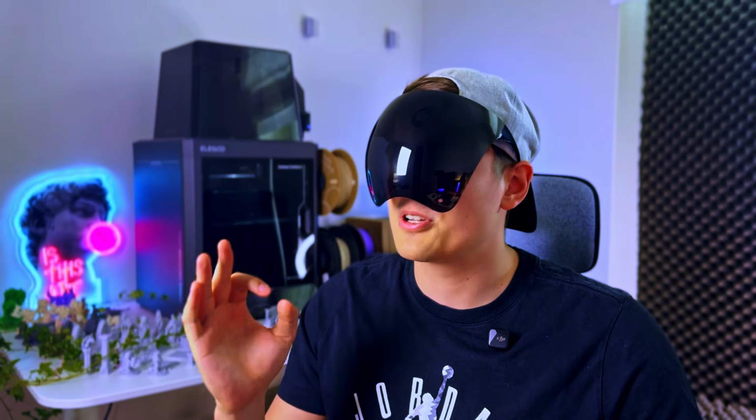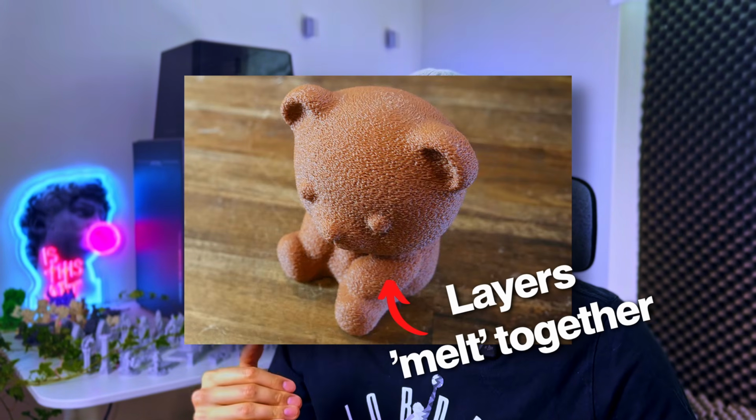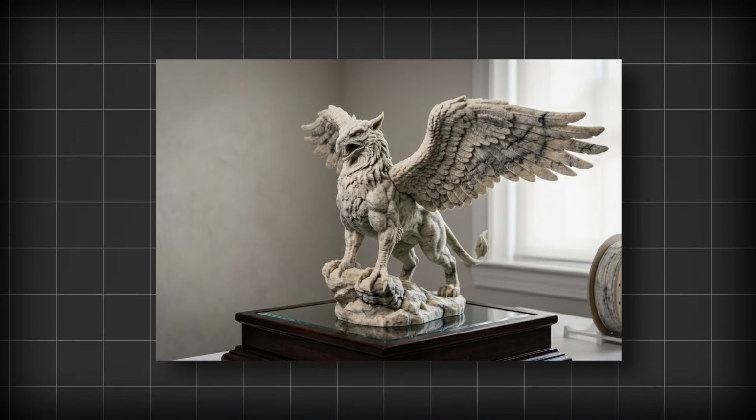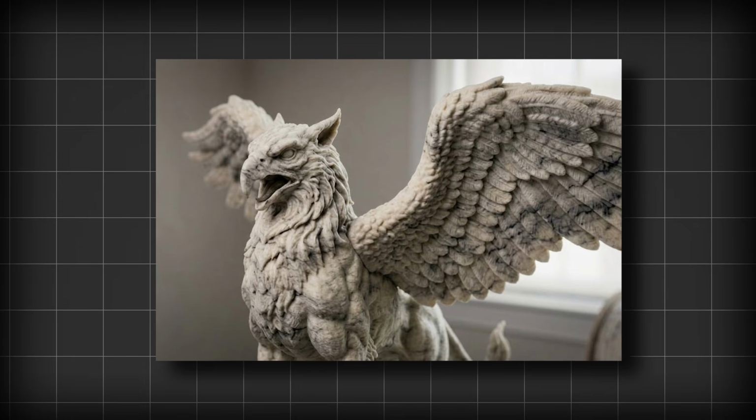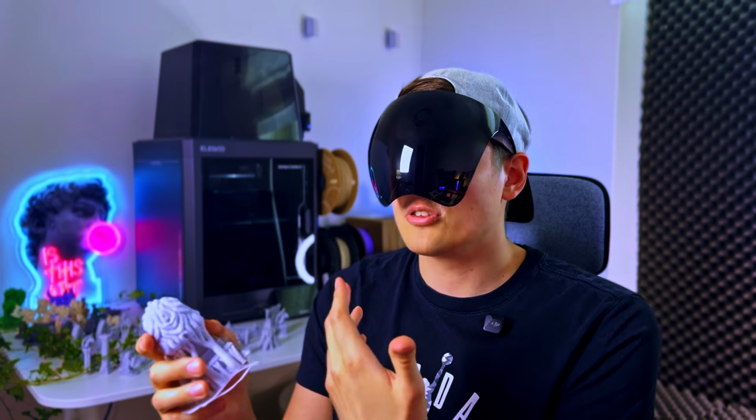The layer lines become so chaotic that you cannot basically distinguish each layer from another. It can be very useful if you want to make your 3D prints look like a marble or a stone, maybe cement. So this little chaotic structure on the surface actually makes it seem more natural.